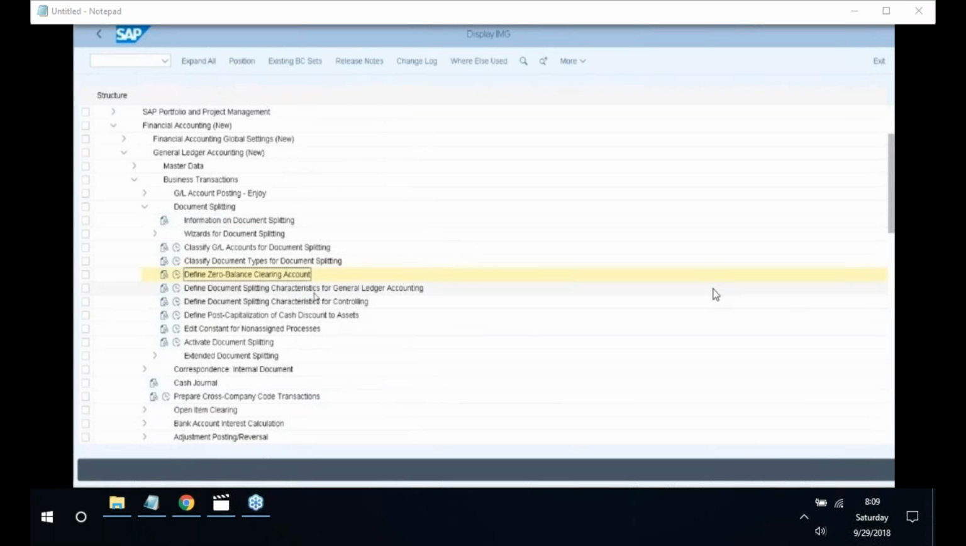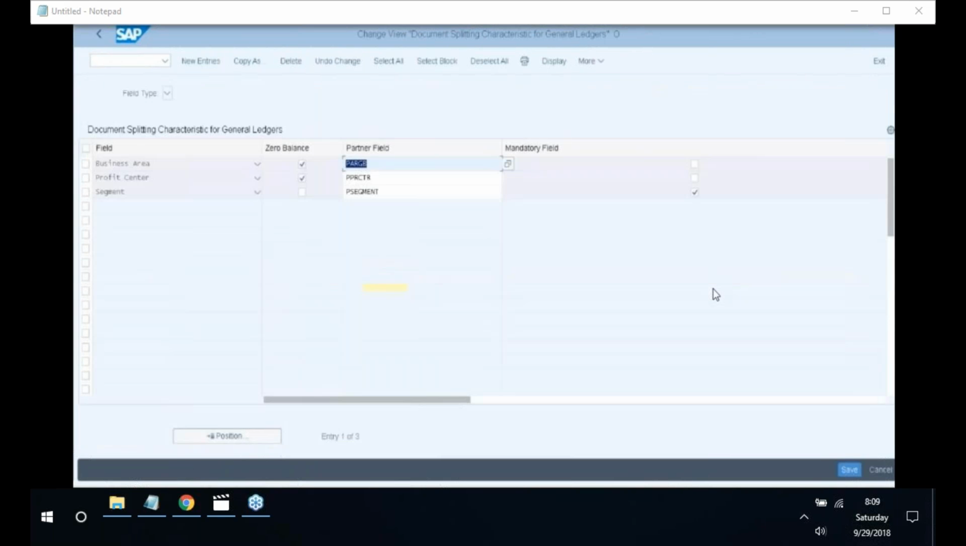Document splitting characteristics for general ledger account. Click execute. In this particular configuration, we specify which characteristics we want to perform document splitting in general ledger accounting.